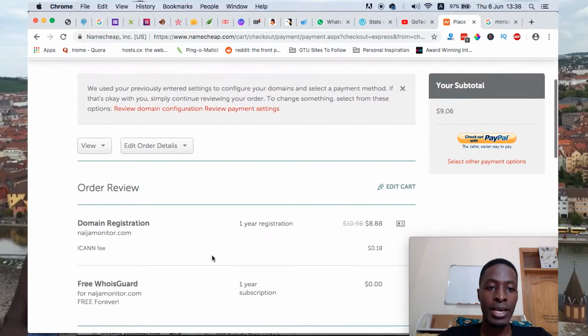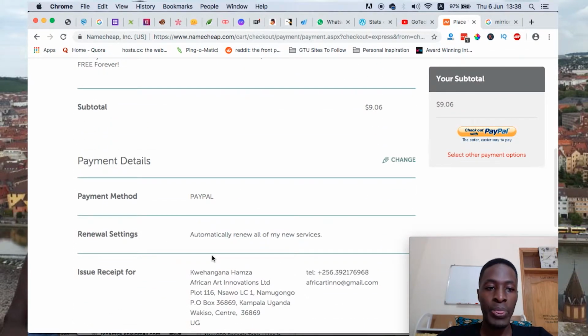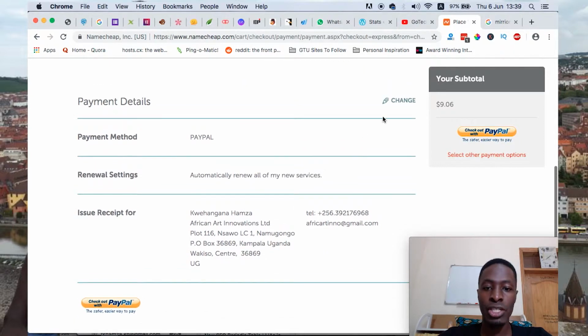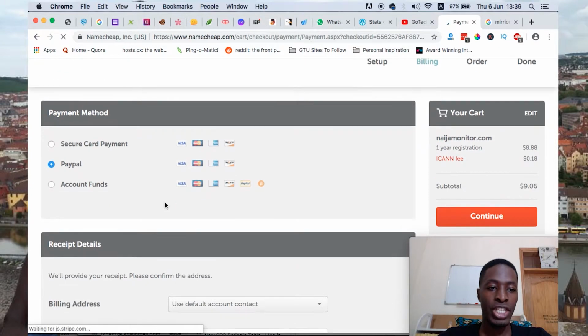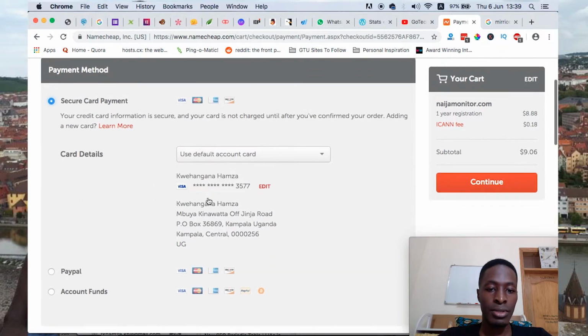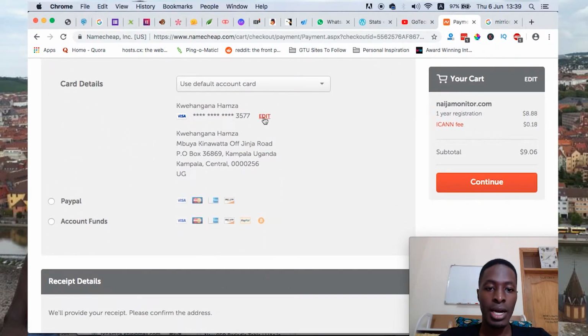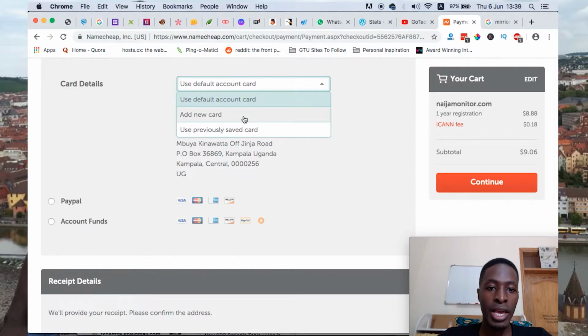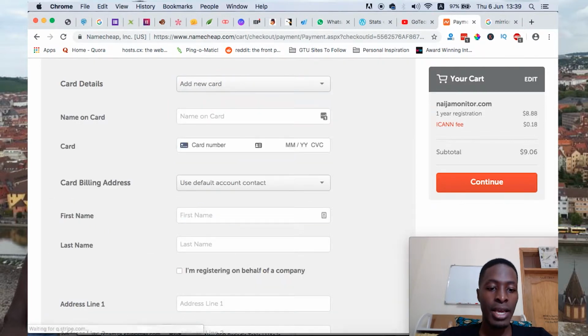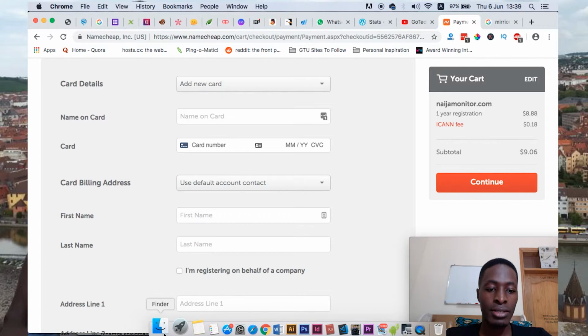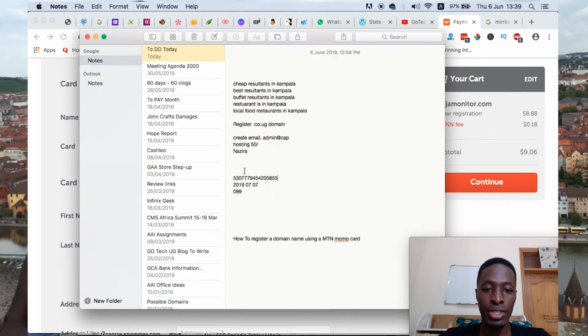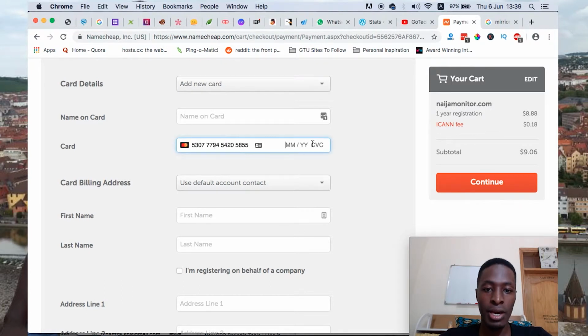So I can say payment details, change payment details, and by changing payment details I'll select a secure card. So I'll say edit card, or I'll say new card, and then I'll bring up my card details that I already generated in the new Momo card. So I'll just paste it here.